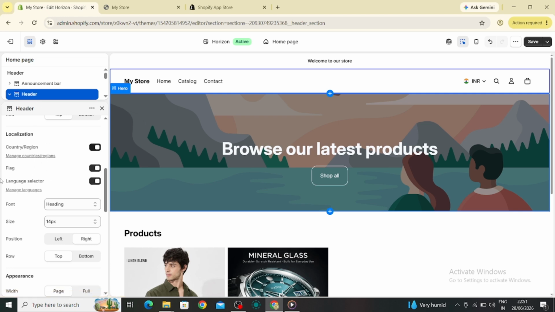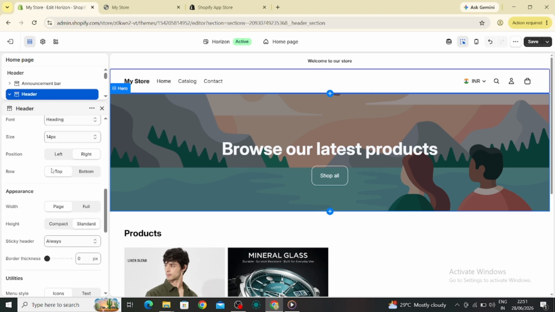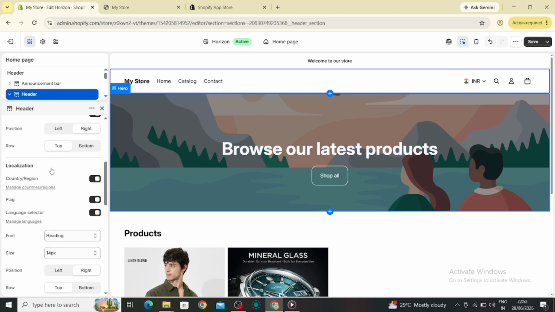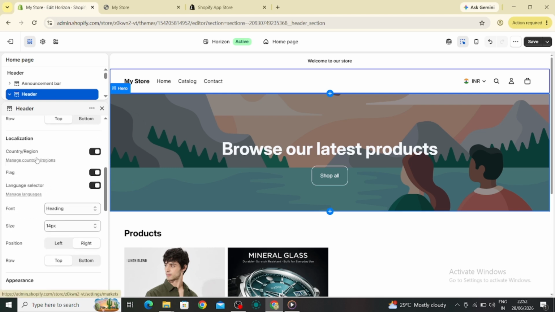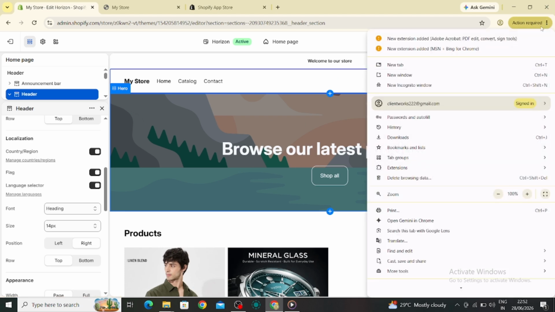Browser cookies and geolocation can also affect currency display. Shopify often remembers a customer's previous market selection. Open your store in an incognito window or clear your browser cookies and cache before testing. This ensures you're seeing the most current market settings.